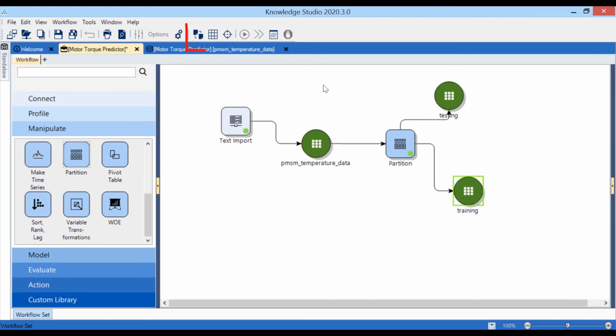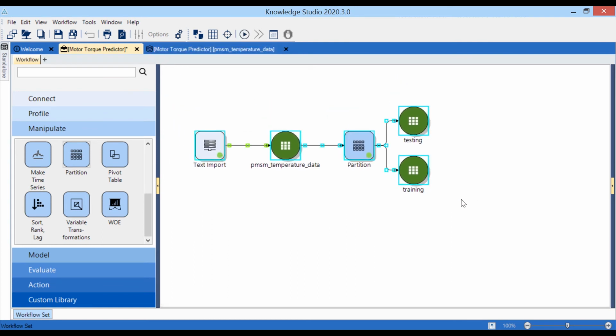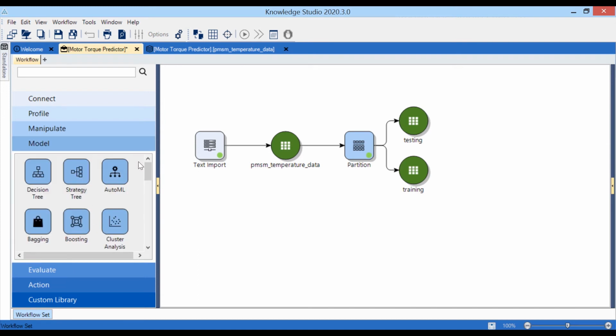We can also use the Auto Arrange option to automatically arrange in the most suitable manner. This option can be selected from the top menu. After the partition, the model needs to be selected for creating the predictive analysis. This can be done by going into the Model tab and selecting the desired model.